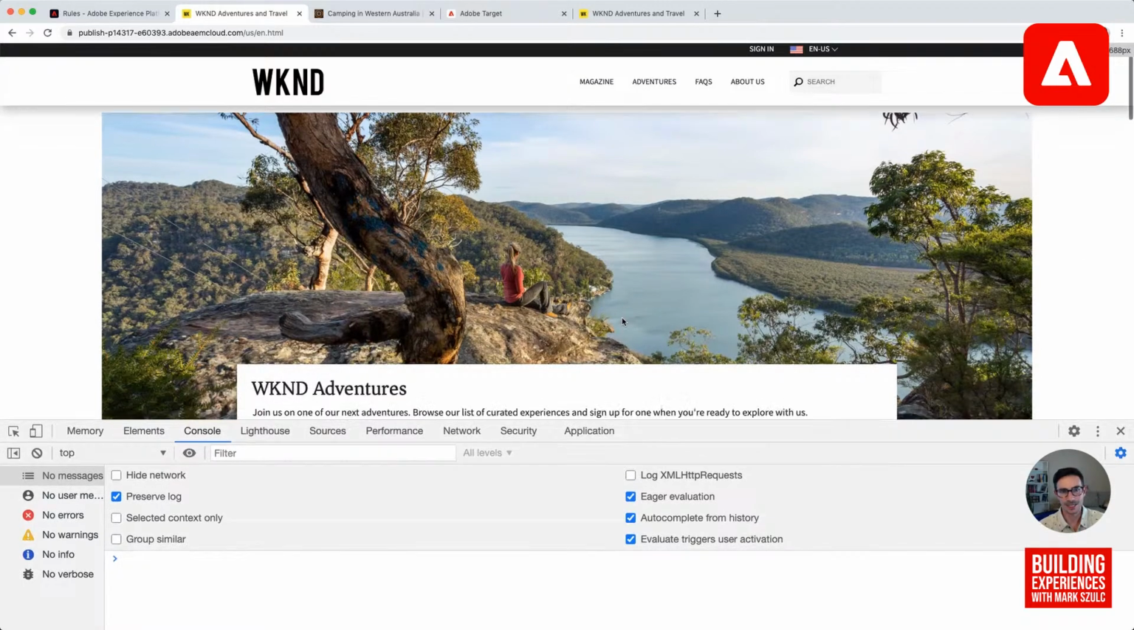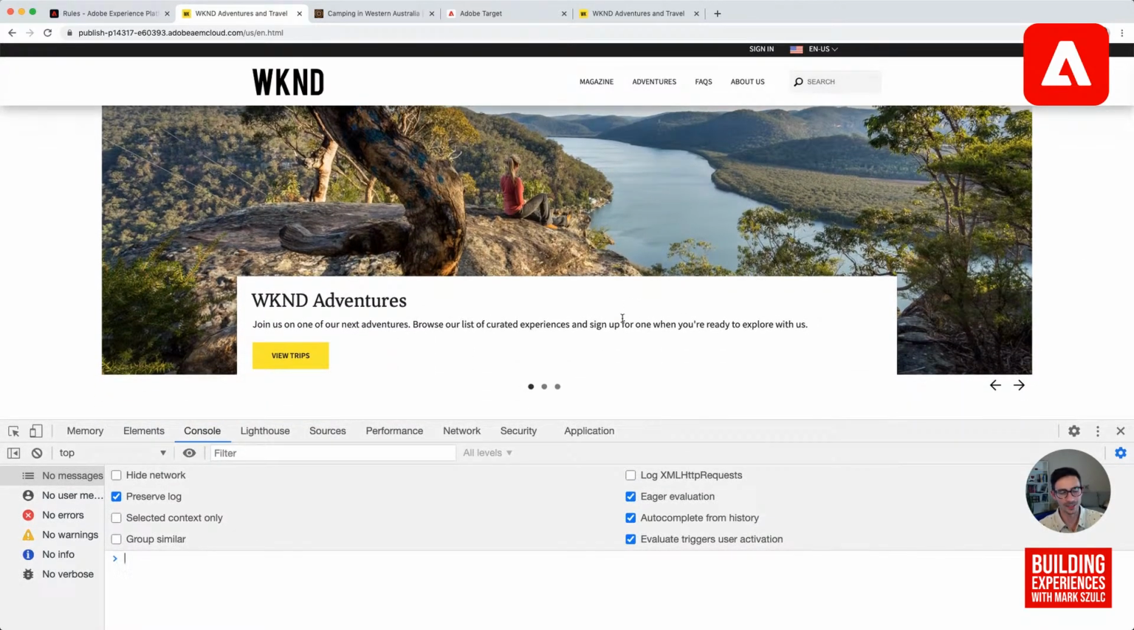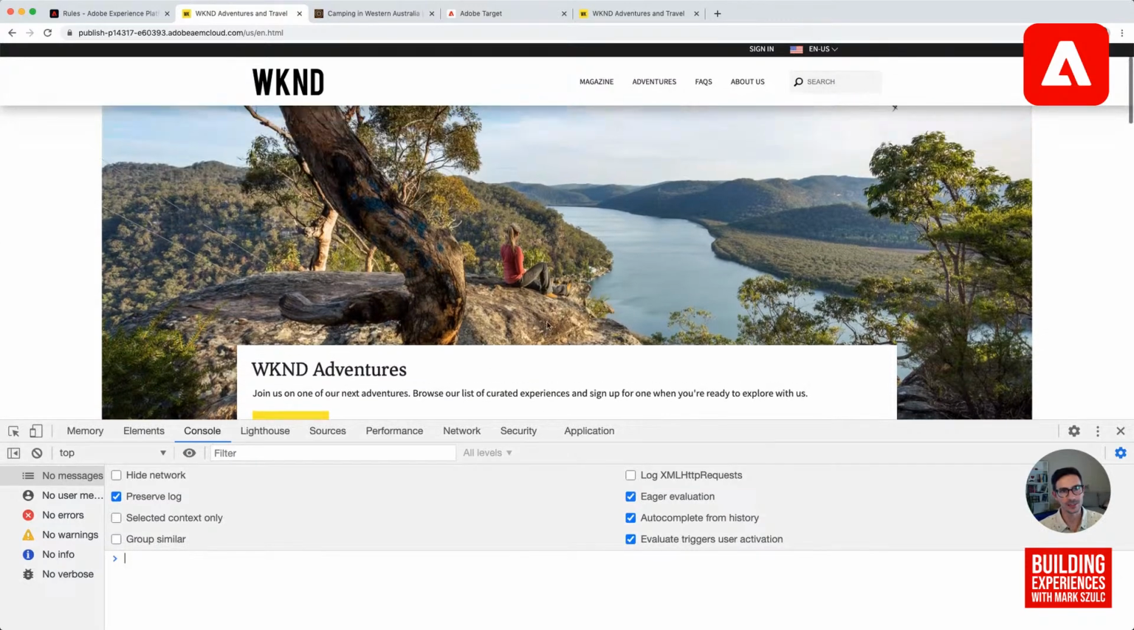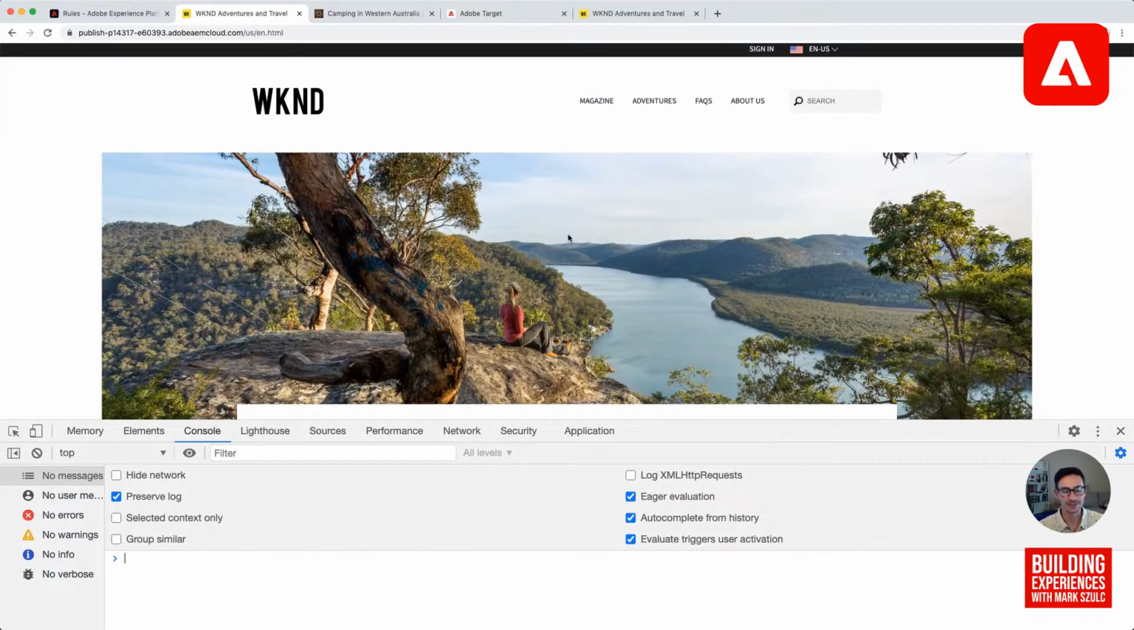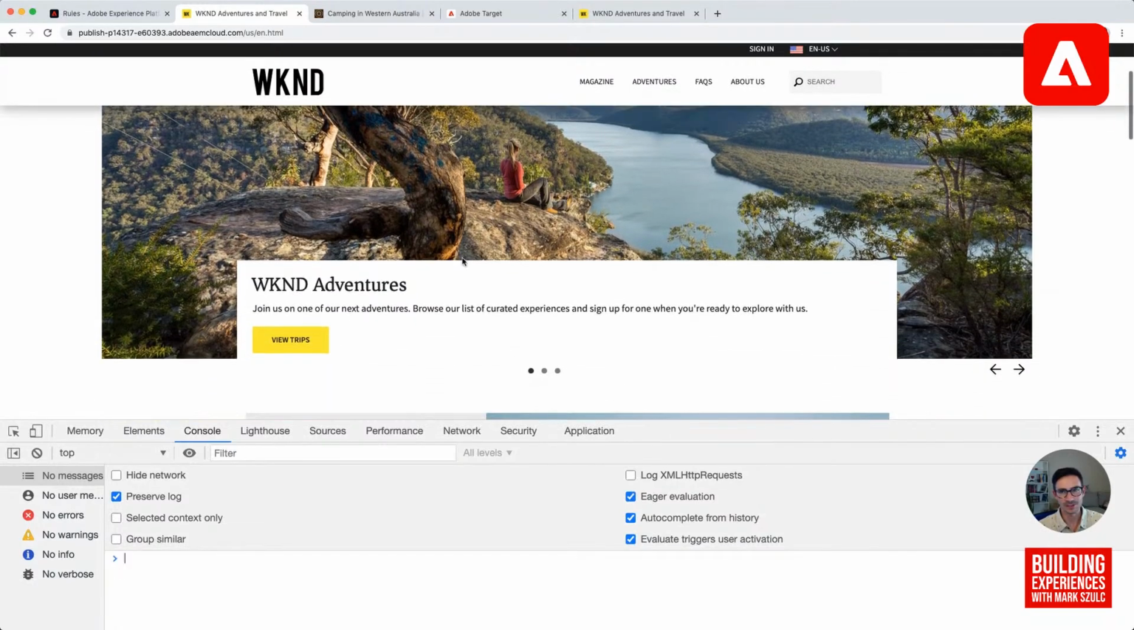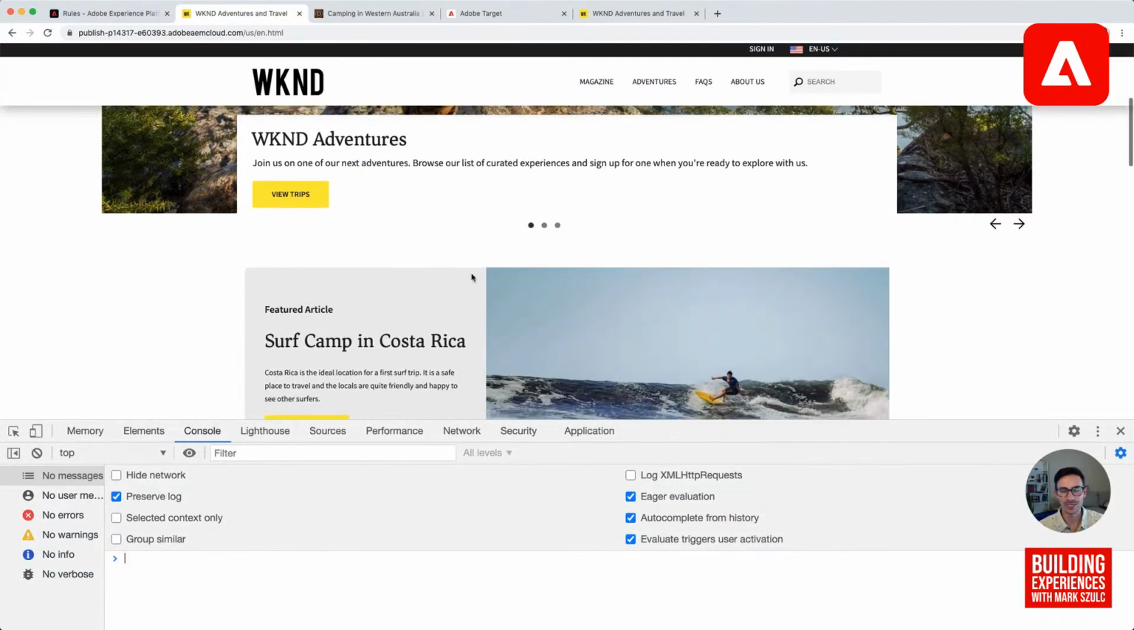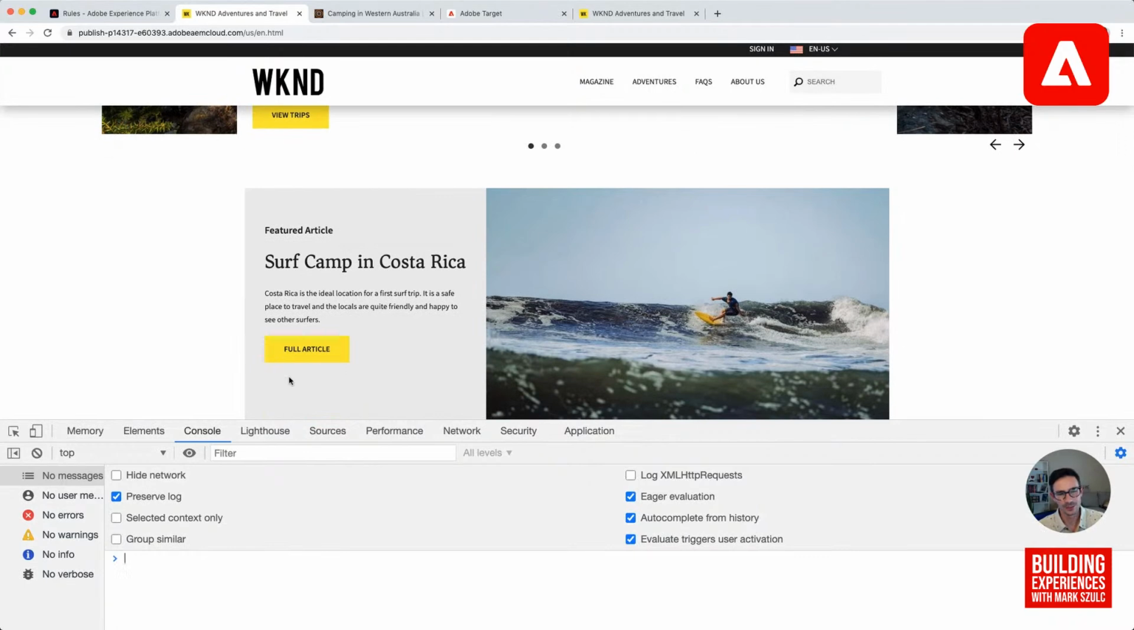I guess not to do a history lesson, but in the olden days, if you wanted to capture analytics about how a user was interacting on a page, what buttons they were clicking, what impressions, what images were showing, you would scrape the HTML of the website and send that information back to Analytics.